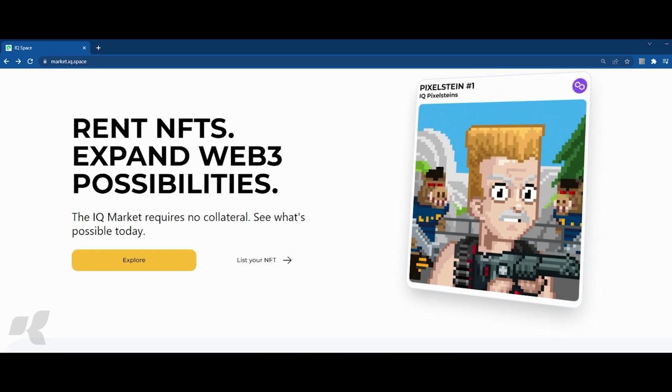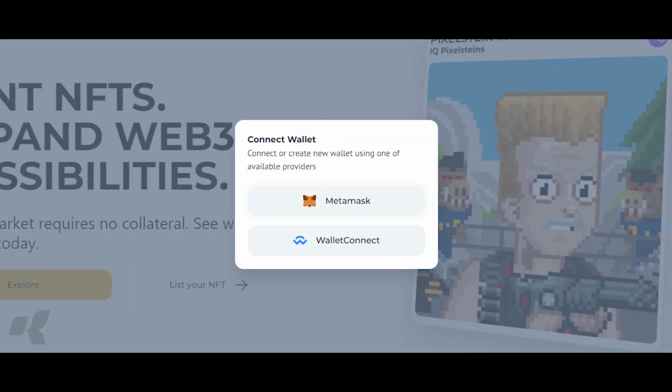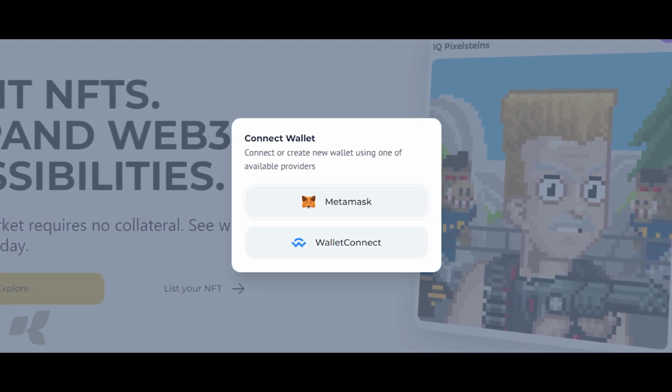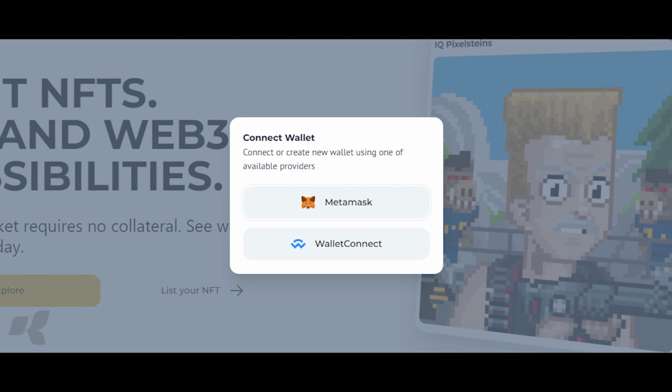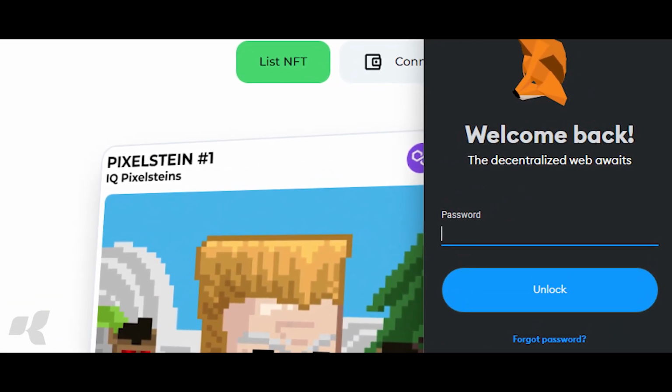First, go to market.iq.space and you see something like this. Click Connect in the upper right corner. By then, you will be asked to connect or create a wallet if you don't have an existing one. For me, I have MetaMask, so click MetaMask and log in with your credentials. You will then be asked to change your network and choose Polygon.